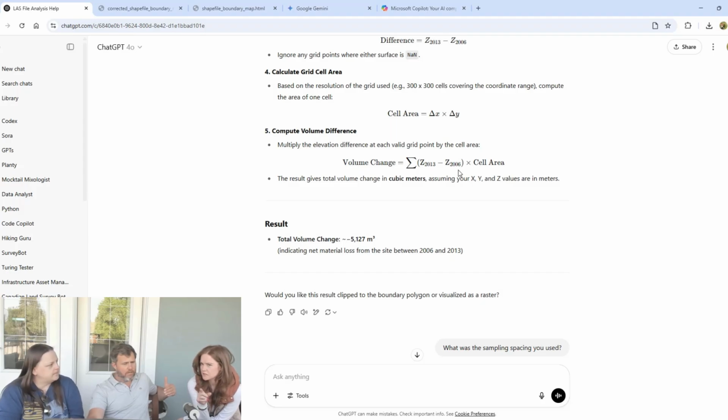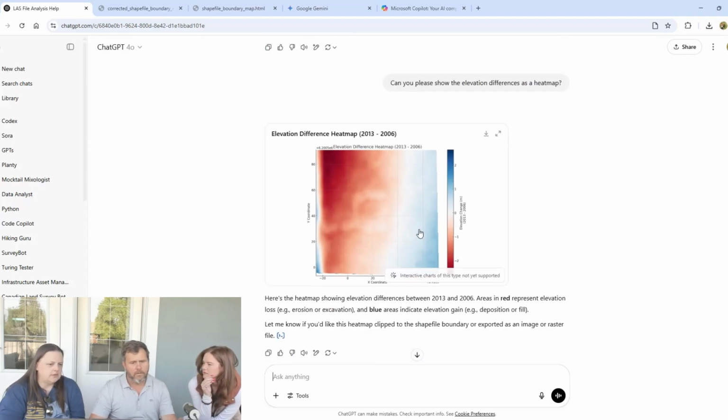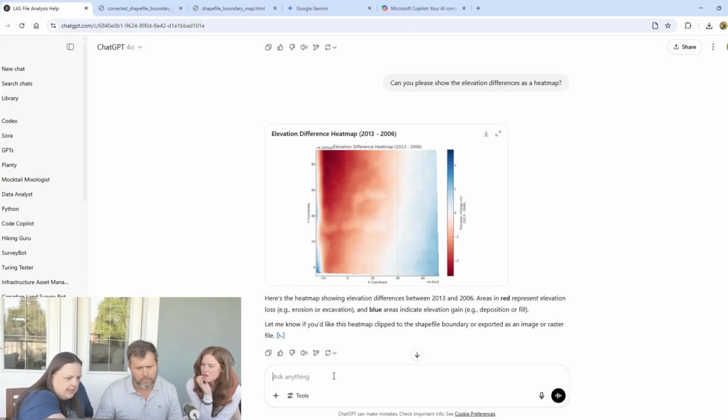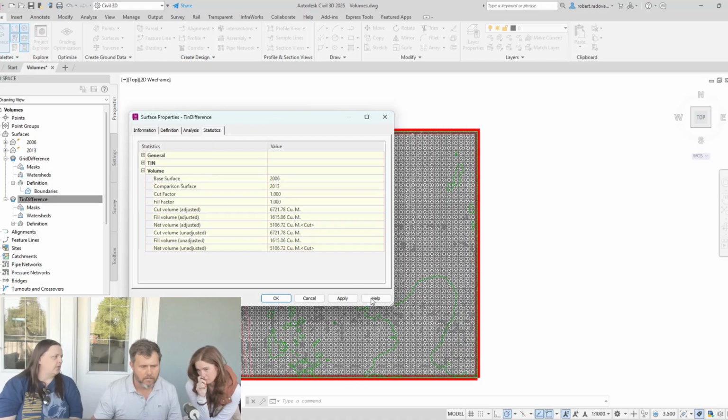But that question is how it calculated the volume difference, not how it made the heat map. So I could argue that. But looking at this, we are seeing the blue fill along the very west edge. So maybe it's because of where we put the grid, the 100 by 100 grid. Oh, it's just catching the toe of that.